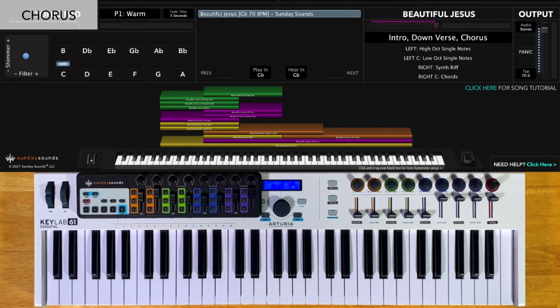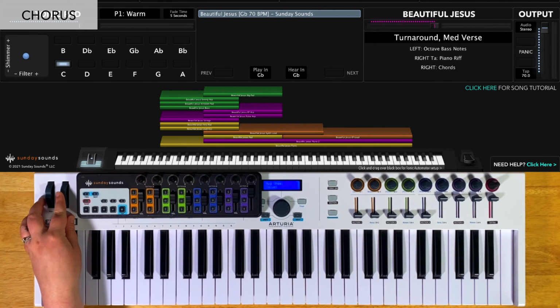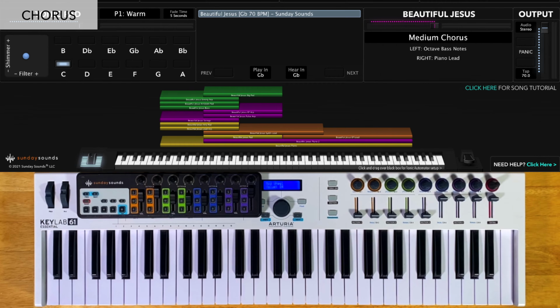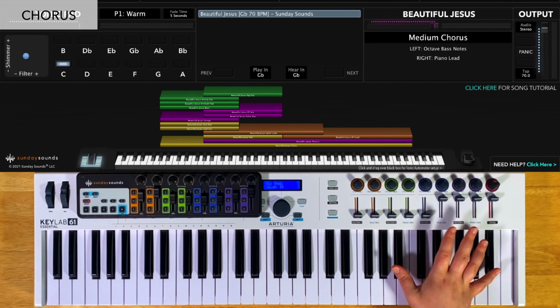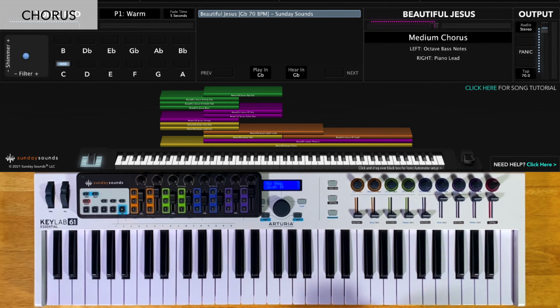The second time you play the chorus, you're going to have the song section control at 2/3. For this one, you'll play octaves in the left hand, and your right hand will play what we call the piano lead. Now the piano lead is very similar to the chords that you just played, and it's just playing that top note, that melody in the right hand, and I like to play it in octaves, but if you want to just play it in single notes, you can absolutely do that.